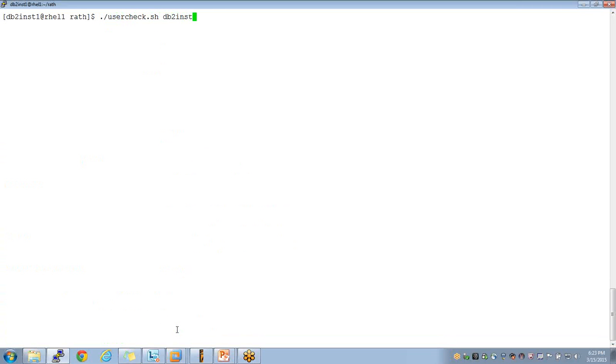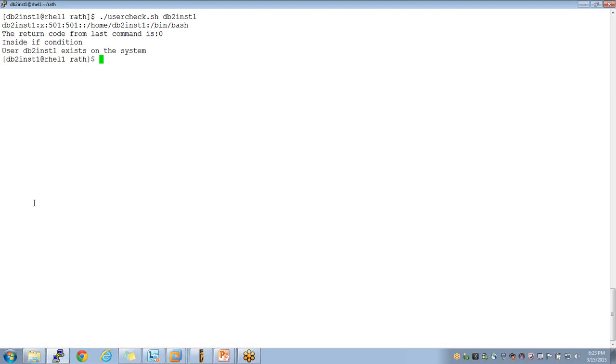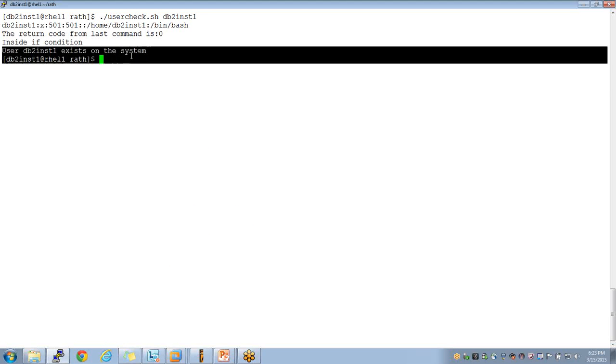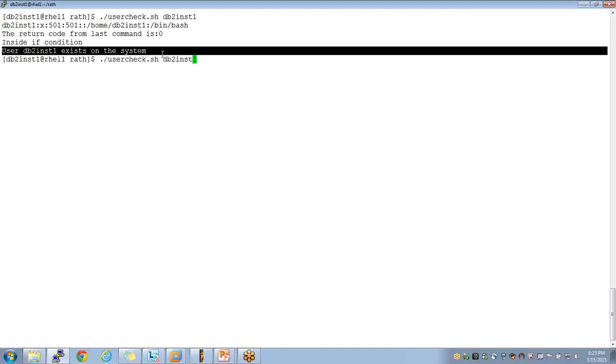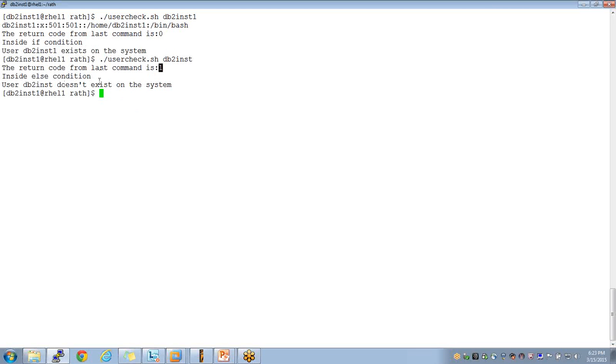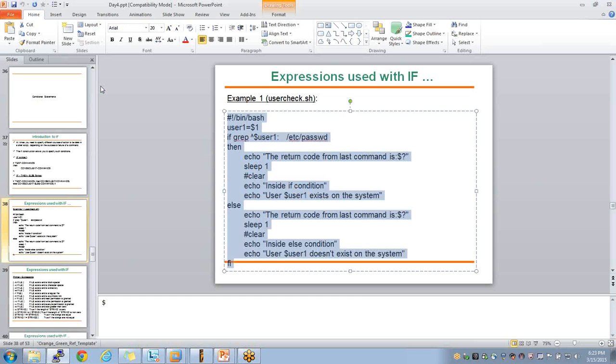When I say db2inst1, it says return code 0, the user exists on the system. When I say only db2inst, the return code is 1. It does not exist on the system. Just playing around with the grep statement here.